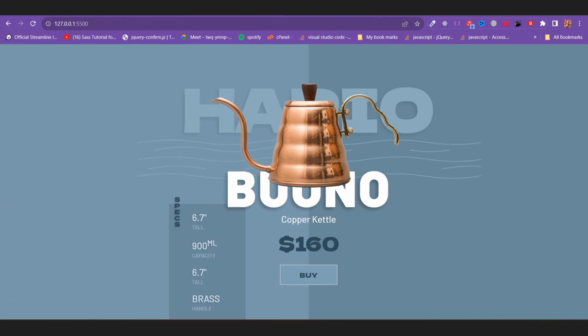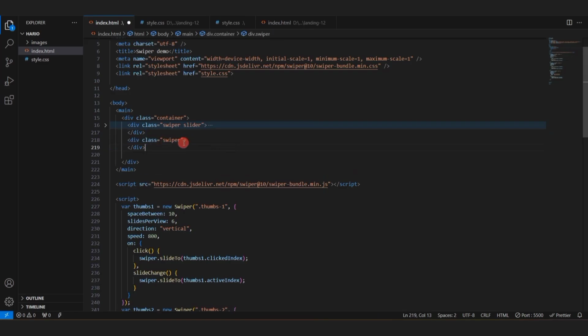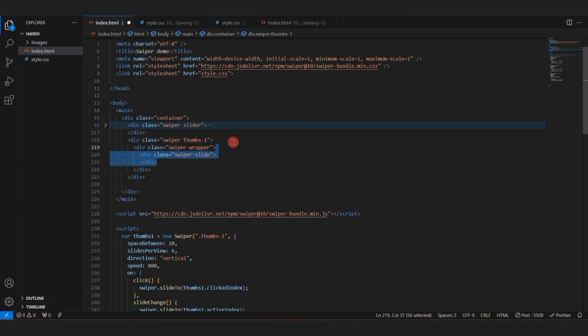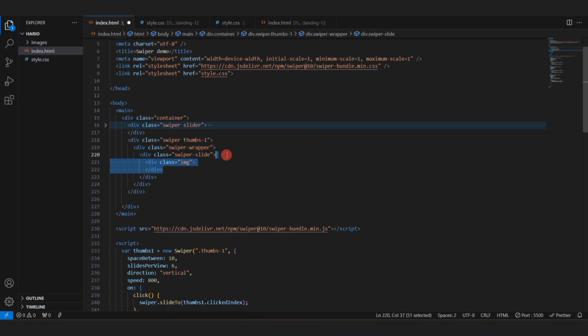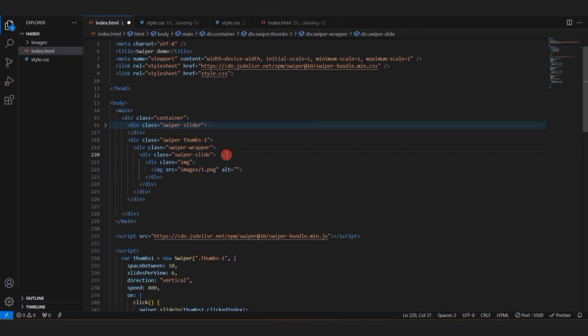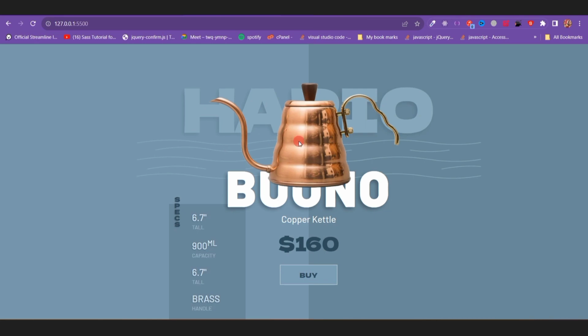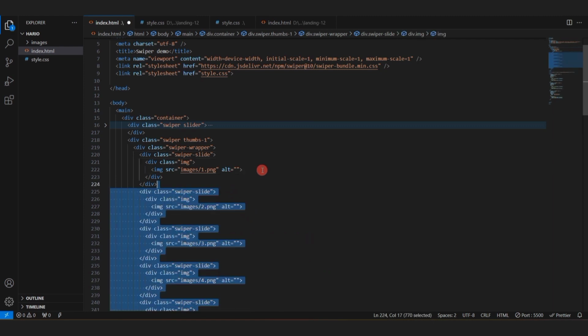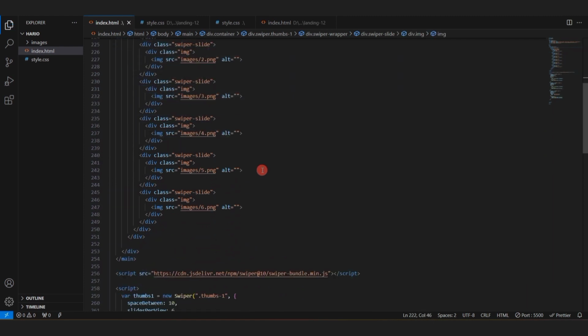Now let's start with thumbs1, that is the left side thumbnail slider. We're going to write a div with the class of swiper, and we're going to give it a class of thumbs1, and then a swiper wrapper, within which we're going to add the swiper slide, which would hold the slide. Now this swiper slide would have an image class, within which we're going to have the real image of the kettle. Now, since I've already added overflow hidden, anything beyond 100 viewport height or 100 viewport width won't be visible, so you won't be able to see the different slides that we're adding here.